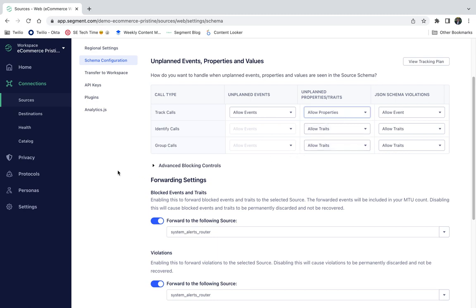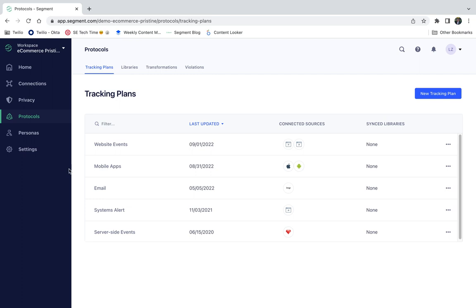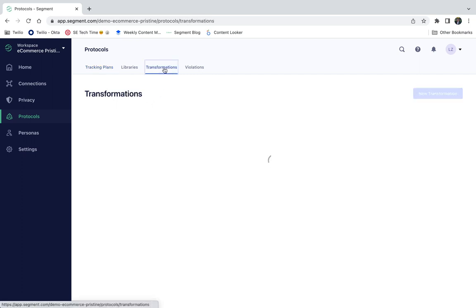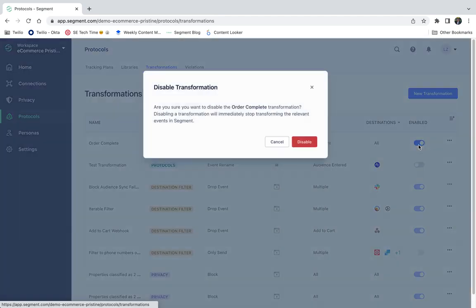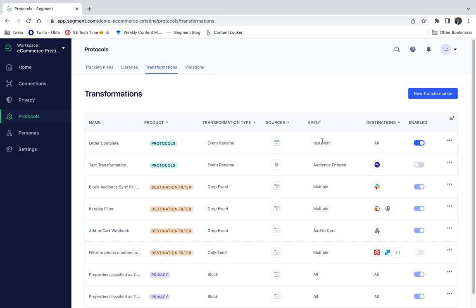Finally, let's touch on transformations. Transformations let you transform event names, properties, and more in case there's something that made it into production that shouldn't have. You can essentially transform events mid-flight to conform to your standard where they normally wouldn't.